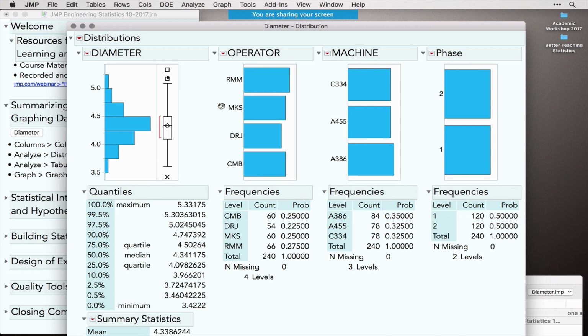If you are a JMP user, you definitely know that you can click on certain subsets of data, maybe this operator, and then all the measurements from that operator are also highlighted in all other places, including the underlying data sets. So if you want to compare operators, you see that the operator RMM has a much broader spread of measurements than DRJ, for instance. So this is a bit smaller here.